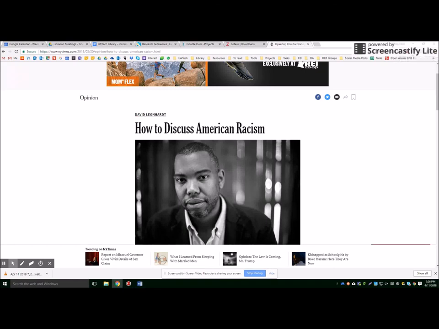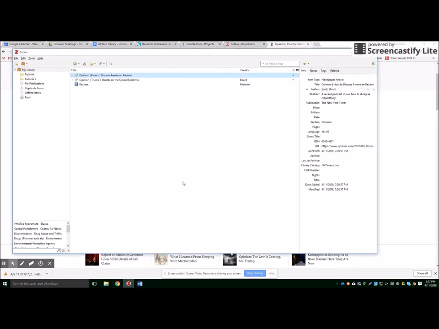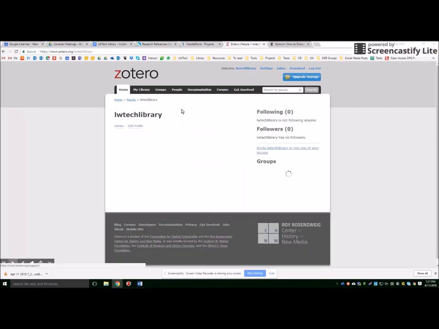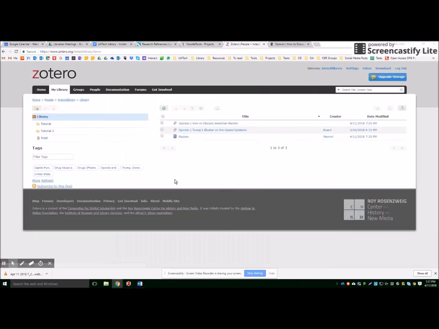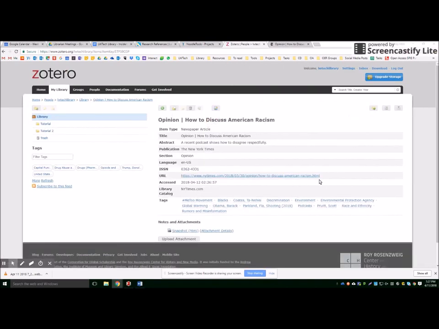You will notice a small dialog box pops up. It may be hidden in this video. And that is all you need to do. If you go back to your Zotero app, so here it is, or on the web page into your library, you will see the source. That's all you need to do. The source is now added to your library using the plugin.